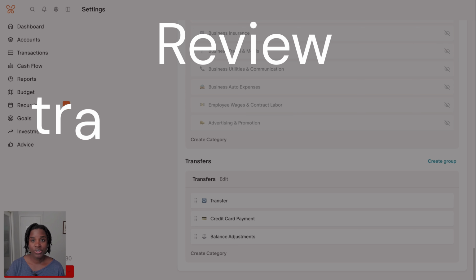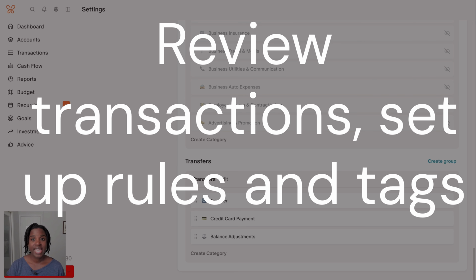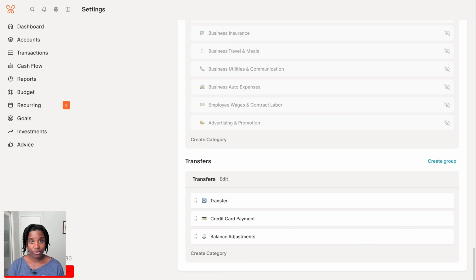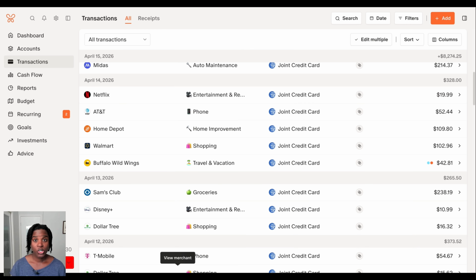Step 4 is to review your transactions to set up rules and tags. This is probably the most important step before we look at the budget, because if you don't have your transactions categorized correctly, then you're going to be using inaccurate data to create that budget. So let's go over to that transactions tab. Every purchase, payment, or transfer should automatically show in this section. Before you build your budget, you'll want to try to go back to at least the last month and make sure these transactions are categorized correctly. That way you can make a realistic budget based off of your past spending to estimate some realistic numbers.